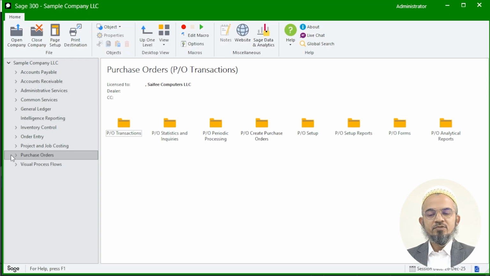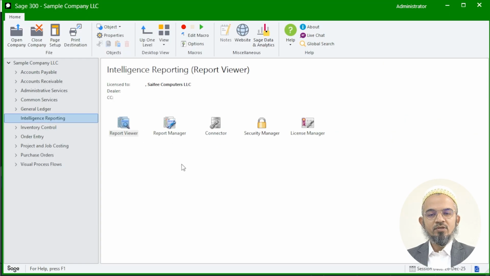Similarly, there are other reports available, and there is an intelligence reporting module which is available, which can give you more information and more reporting based on your company's requirement.